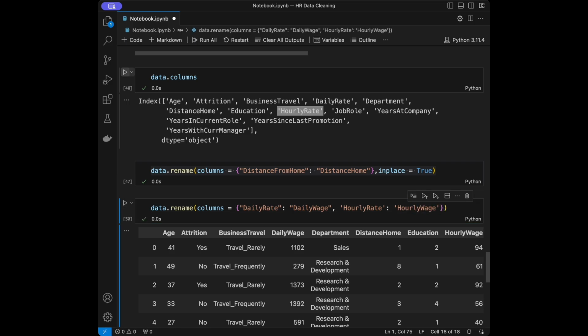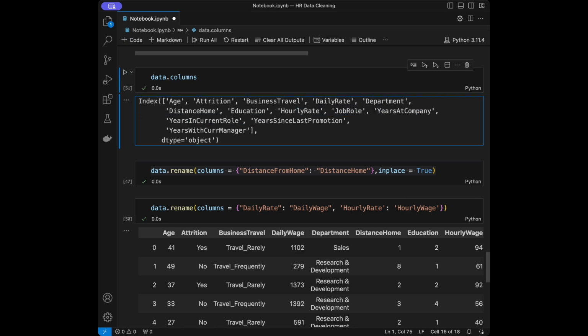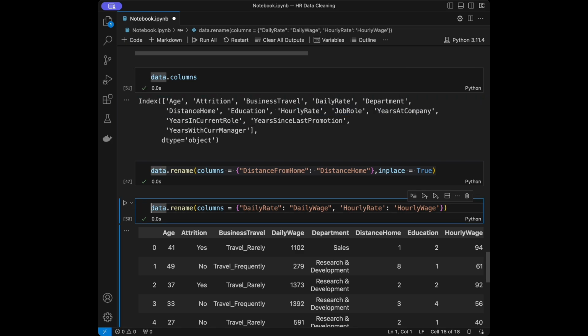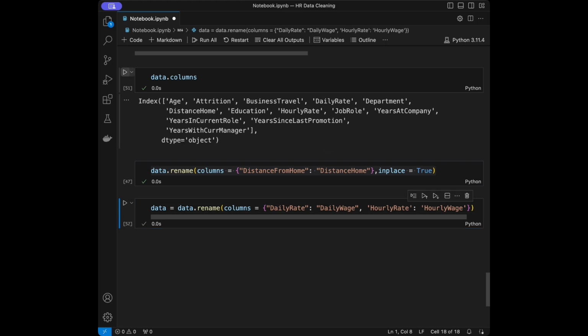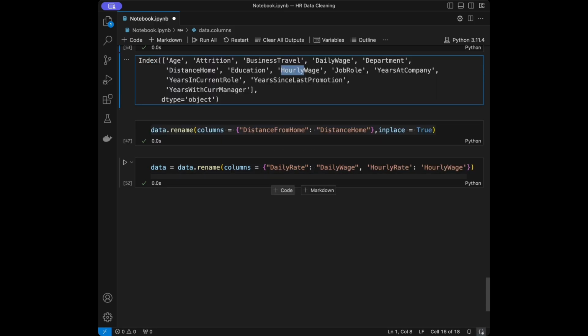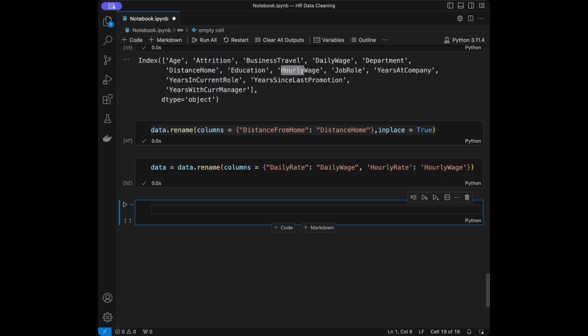I'm just going to call the data.columns. They are not changed, so I'm going to show you the other method. Data is going to be like this, and I'm just going to call again. It changed to daily wage, hourly wage. Great, so our second task is complete.